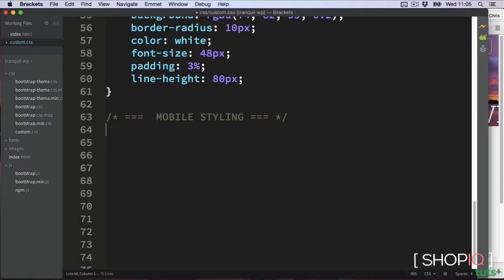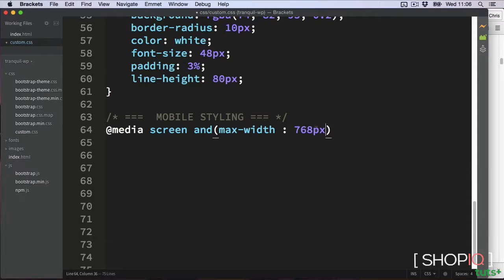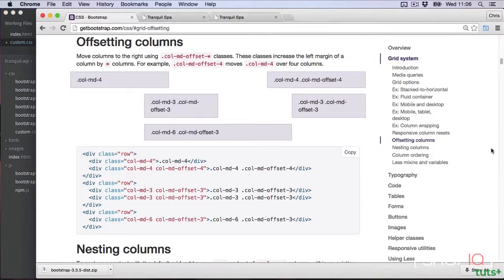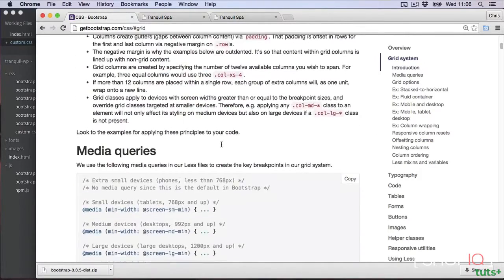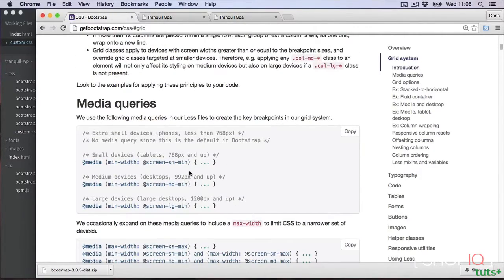Okay, so let's add a media query. So at media, screen, and we'll target the devices with a max width of 768 pixels. And by using 768 pixels, this keeps it in line with Bootstrap's media queries. So if we go back up to the top of the grid system, you can see the media query sizes that Bootstrap uses. So we're setting our media query for extra small devices, less than 768 pixels.